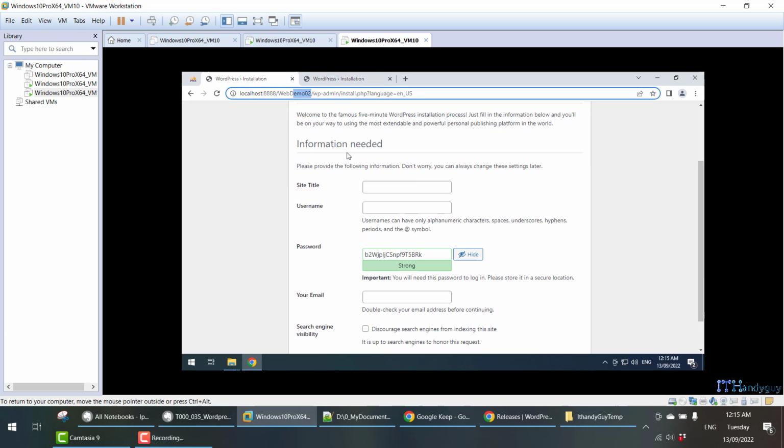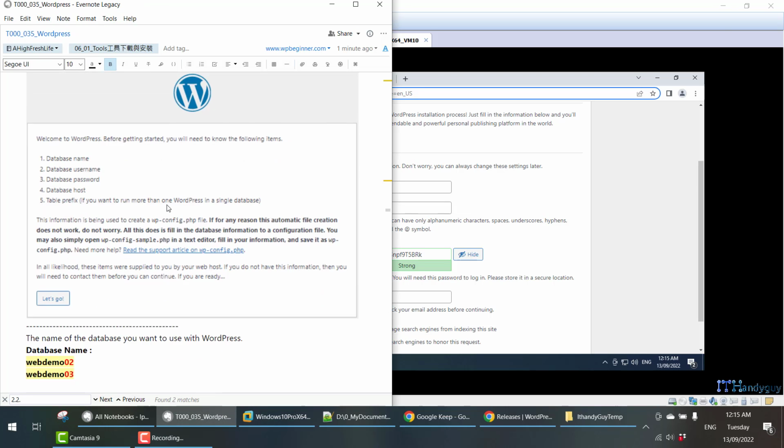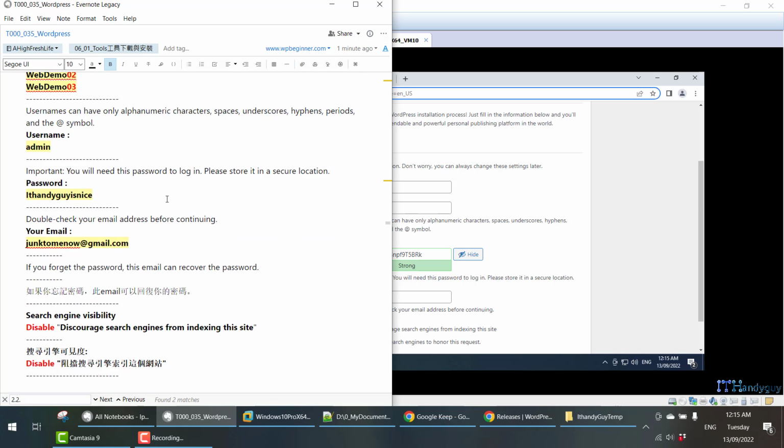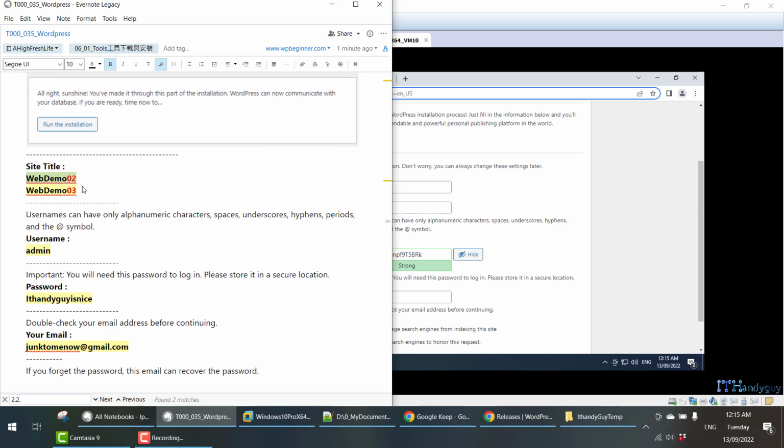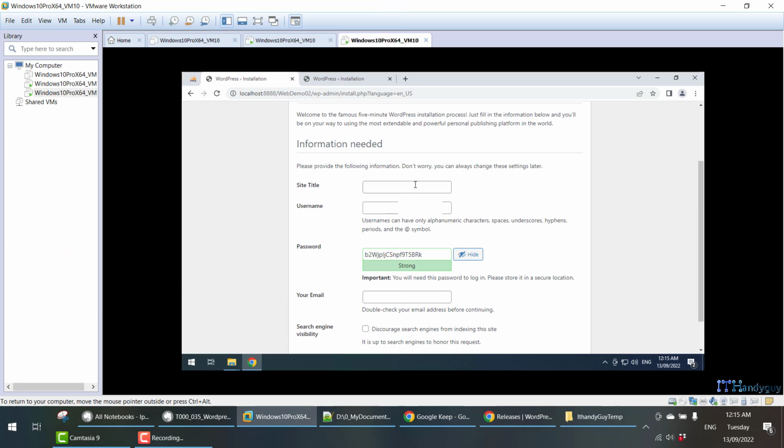So I'm going to give a name of website. In this case, you can type whatever name you want to. But in my case, I'm going to type wait demo 02. If you want to change the name, you should give, for example, something nice like this, or your store name. You can type your store name if you like.